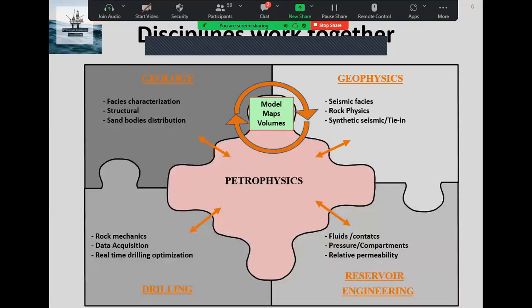Once the structure of a reservoir and the pay bodies are identified, then geologists and the drilling department can start to talk about where to drill and what kind of rock to expect. Once the fluids, contacts, pressure, and temperature are identified, then again, the drilling department and reservoir engineers can optimize the well numbers and placement.